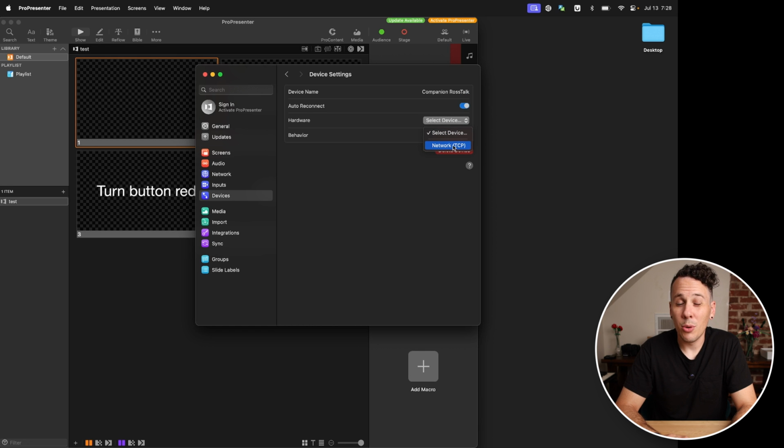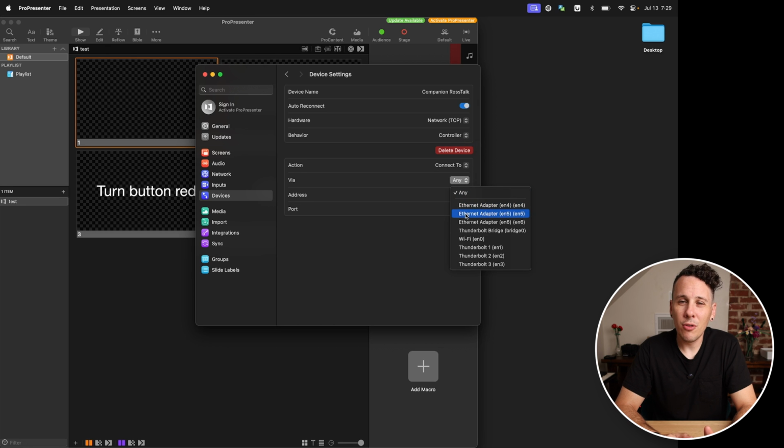Hardware, select device. We want this to work over the network, so that's TCP. Under behavior, we're going to change this to controller. The action will be connect to, and that's your only option here, via. If you want to go via a specific network adapter, you can specify here, but I'm just going to leave it as any. Now the address and the port.